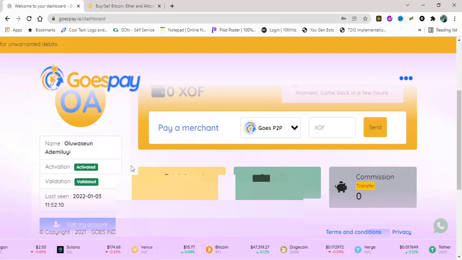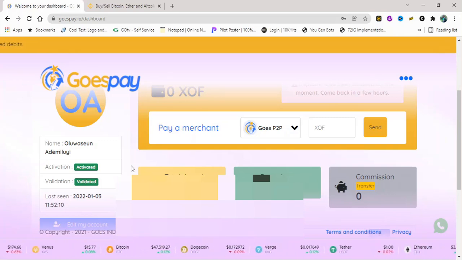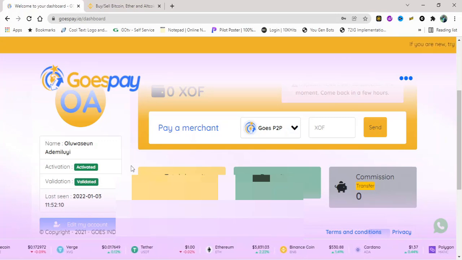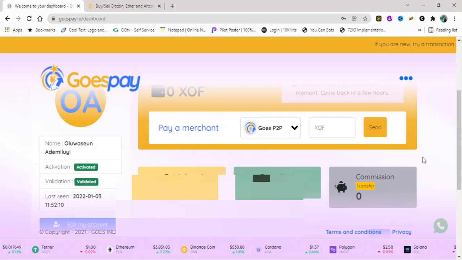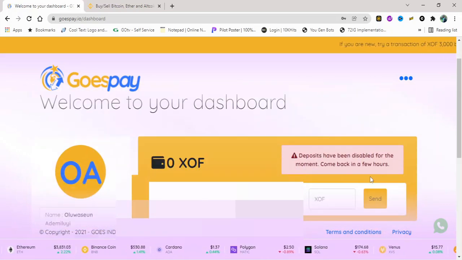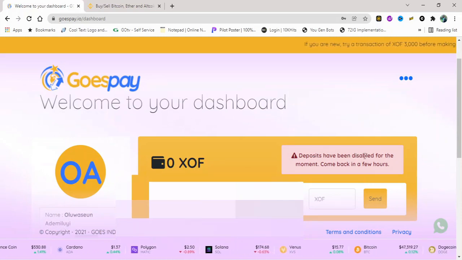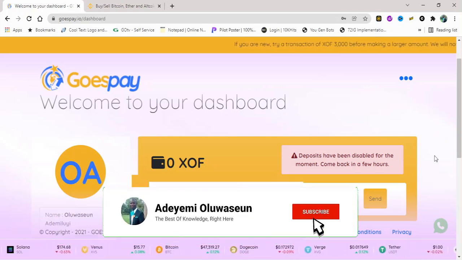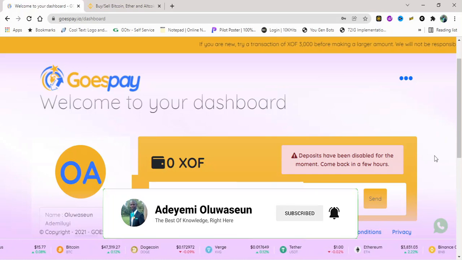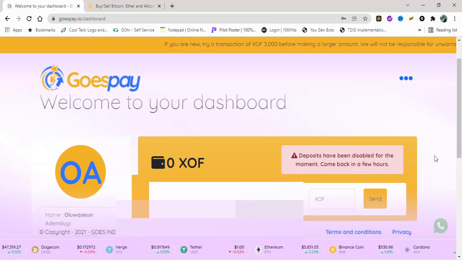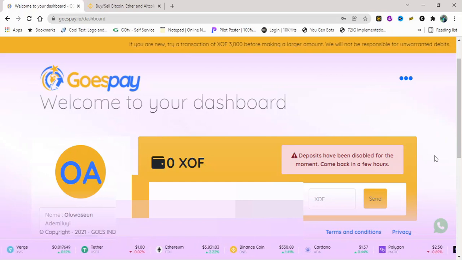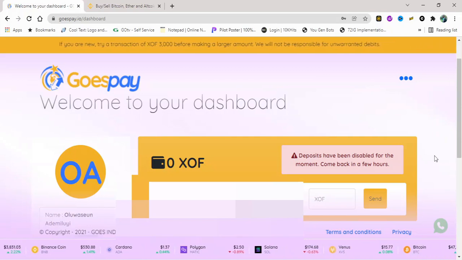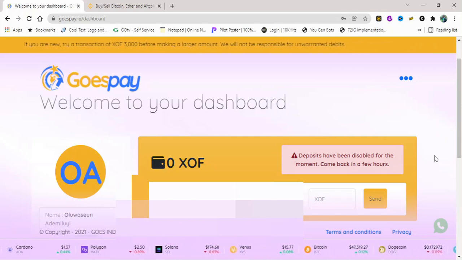So once you have done it, it takes less than 24 hours, let me just say 24 hours, but it took about 2-3 hours when I got validated, right? And once you are able to do that, you can see right here that deposits have been disabled for the moment. Come back in the view as to when they are going to enable the deposit. It is sometimes inactive. There are times that they disable it just like this, and when they want to enable it, you are going to get a notification that deposit is enabled.